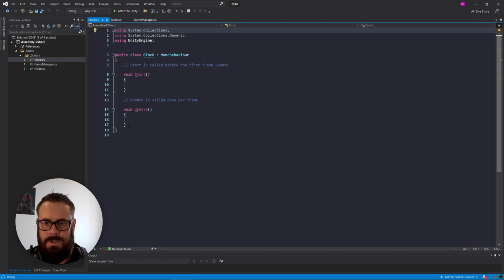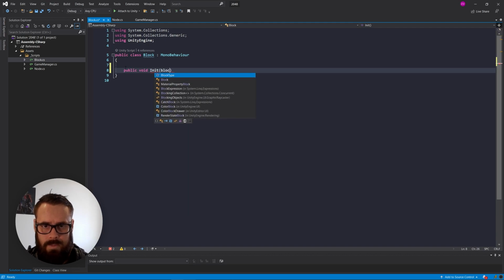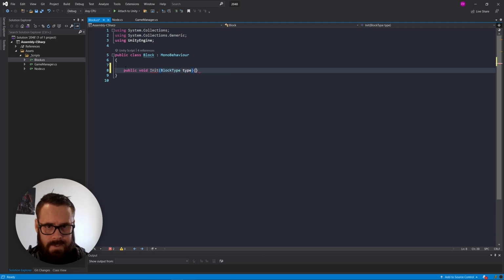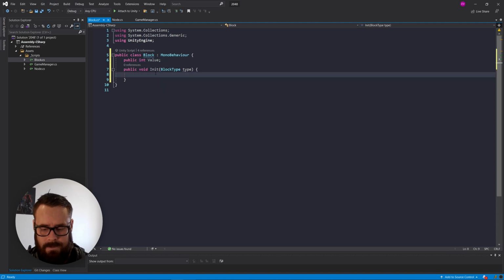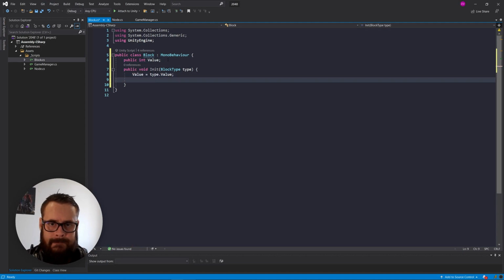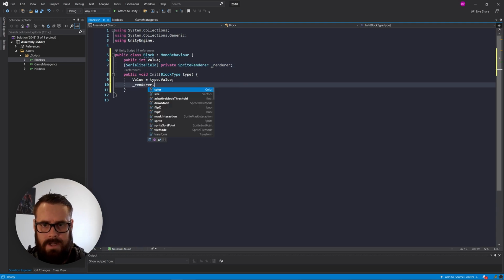So let's go to our block script and create a little function here. This will be our Init function, and this will take in a BlockType, like that. Then we'll have a public int value here to store our value. So now we can say value equals type.value. Then we'll have a SerializeField here, which will give us a reference to our sprite renderer. And then we'll set our renderer.color equal to type.color.